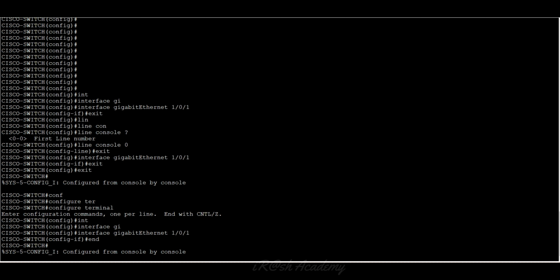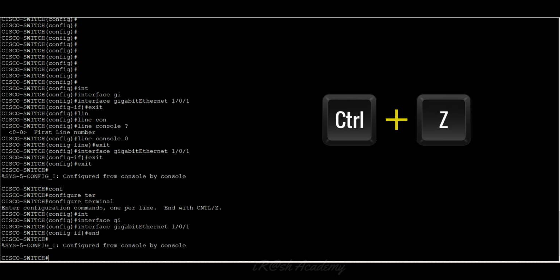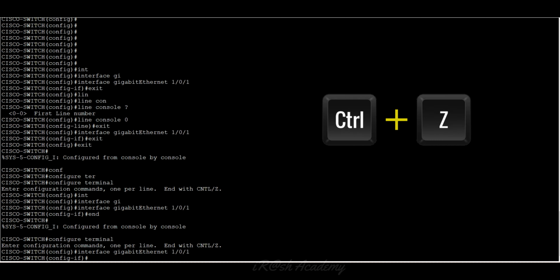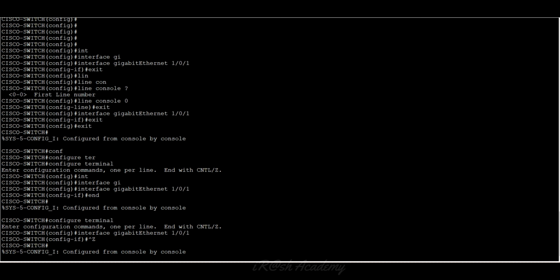And along with the end command, we can use the Ctrl+Z keyboard shortcut also. So at this moment I am at the interface configuration mode. From here, if I want to go to privilege mode directly, I can use the command end. It will take me to the privilege mode. And by using the keyboard shortcut also, I can reach the privilege mode directly. For that, you need to press Ctrl and Z on your keyboard, so it directly takes you to the privilege mode. Now I hope it is clear for you how to navigate the multiple modes of the Cisco IOS.